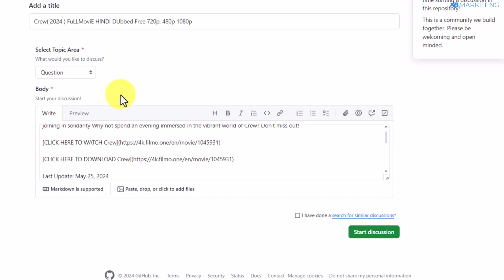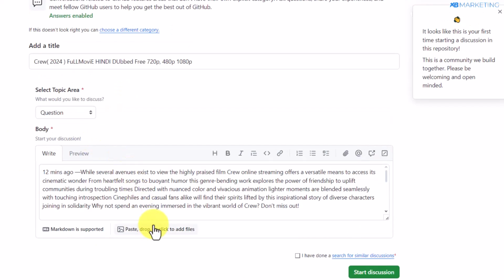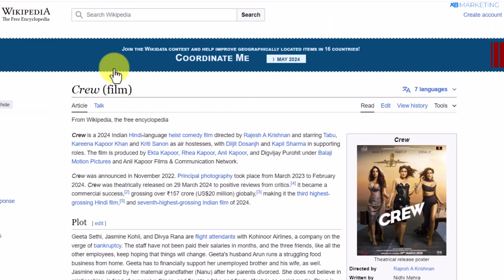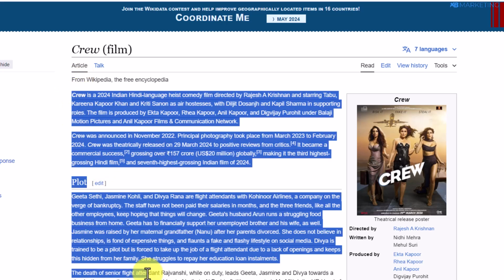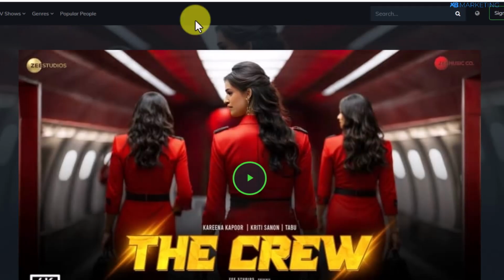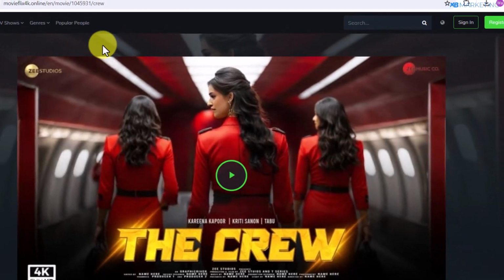And before I proceed, if you don't know how to get the content to use as your body, you can simply go over to Google and type in the movie, and you want to type in Wikipedia. If you do this, this is going to give you the content you can use as the body of that discussion. I hope this makes sense.